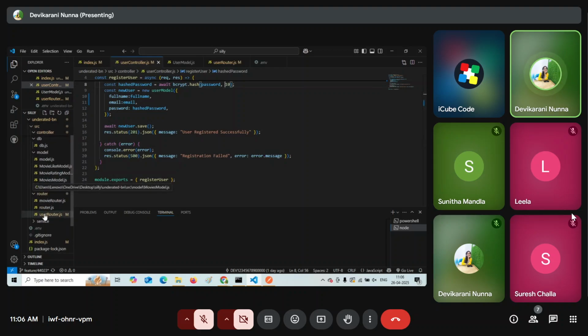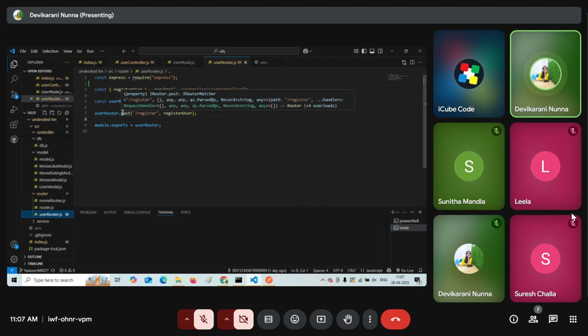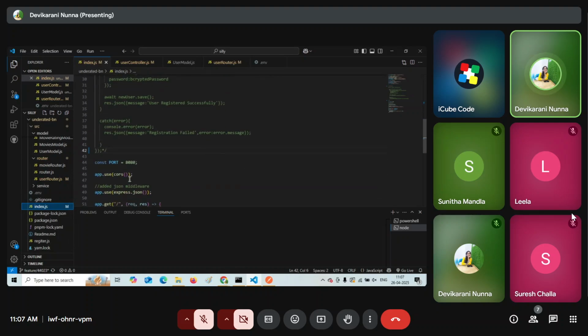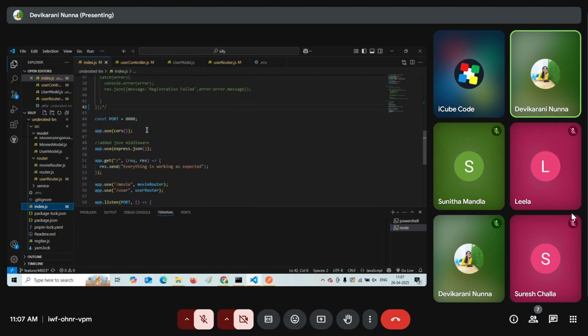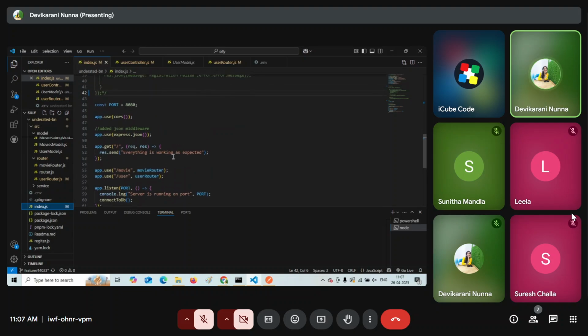After that, I created the router for this by using a file called user router.js. In this, I'm importing the register user from the user controller. After that, I'm creating the API for this using the register API. After that, I connected this into index.js. I imported the app.use user router. That's it.